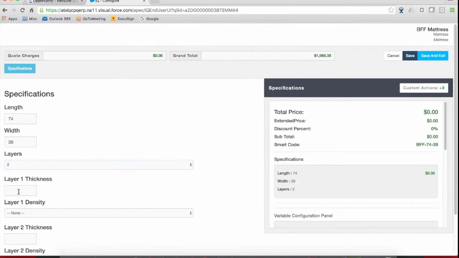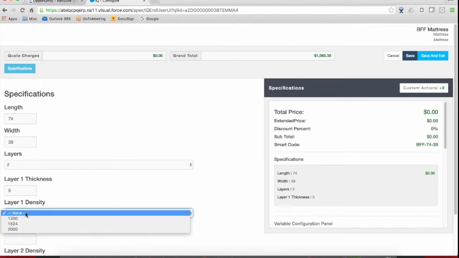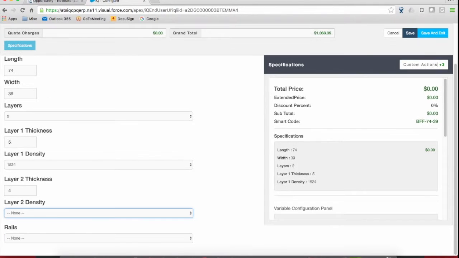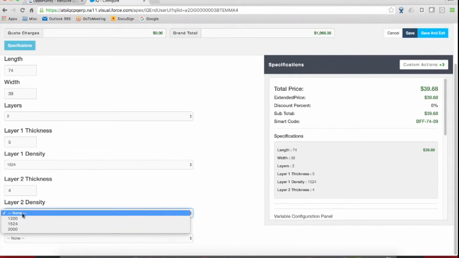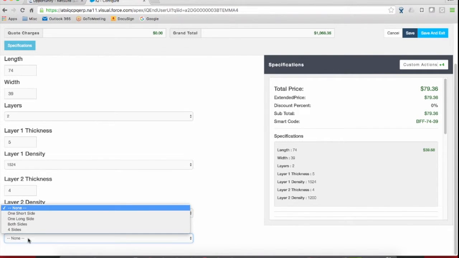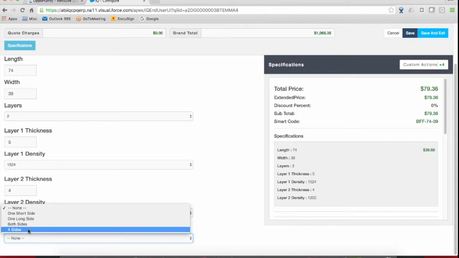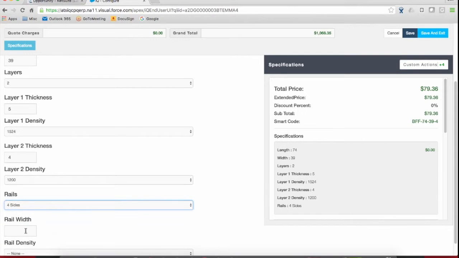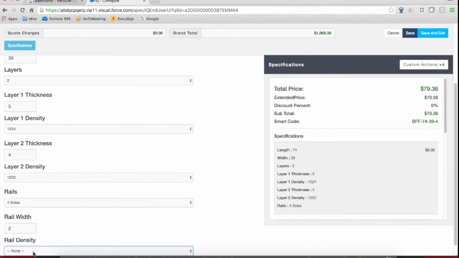And the thickness of that first layer could be 5 inches, and I can then pick the density of that first layer. Let's say it's 1524 density foam. The thickness of the second layer or the top layer is going to be 4 inches. And as I select the density of that one, I can easily do that. And then whether or not I want rails over here. Do I want foam rails around it to give additional flexibility to that particular foam mattress? And by selecting those rails, I can say I want them to be 2 inches wide. And I can also pick the density of that.